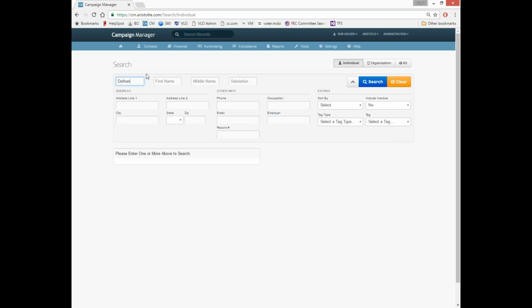Again, we'll search for the record. And then we can see that there is a new individual button here. And if we search for organizations, there is a new organization button here. If you're searching by all, you'll notice that there is no button here because the system can't tell if you're looking for an individual or an organization.